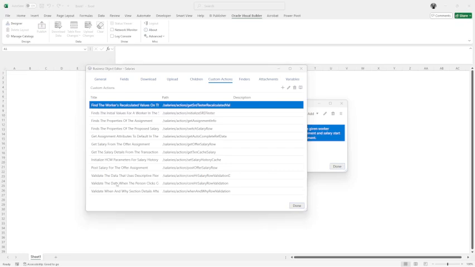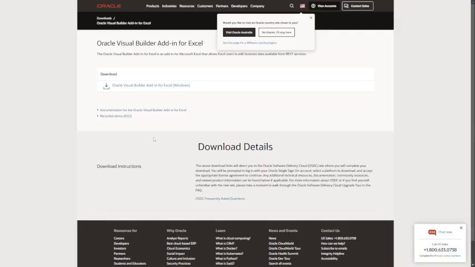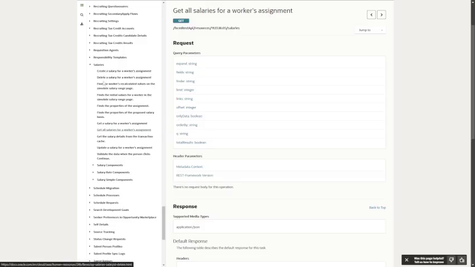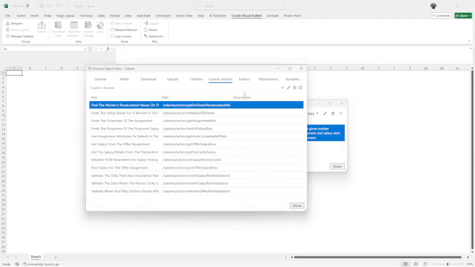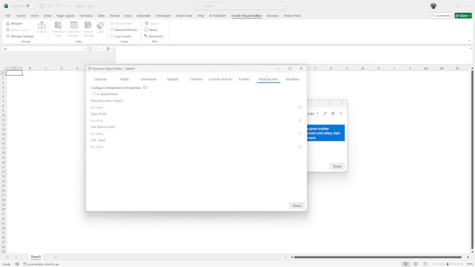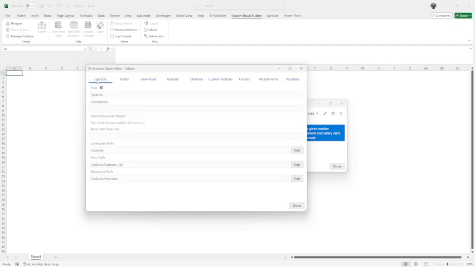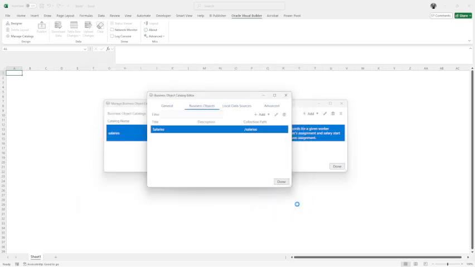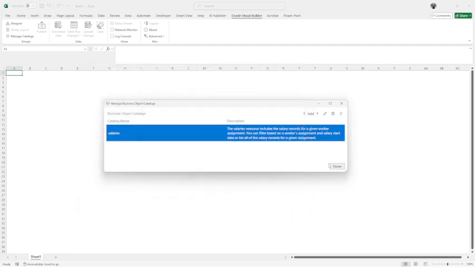So if I go back there just to refresh your memory, all of these find properties and things like that, those are some of the custom actions that we're working with. Finders just help you search in an optimal manner for your data. And again, attachments and other variables are some advanced concepts that we can cover at a later stage. So I've got my salaries in here.